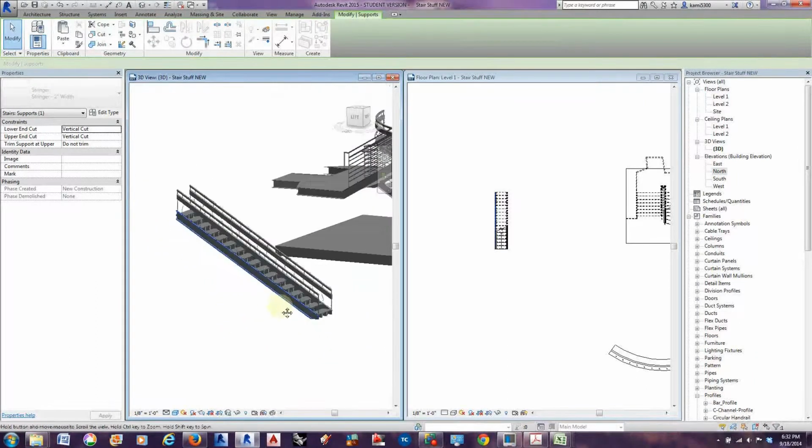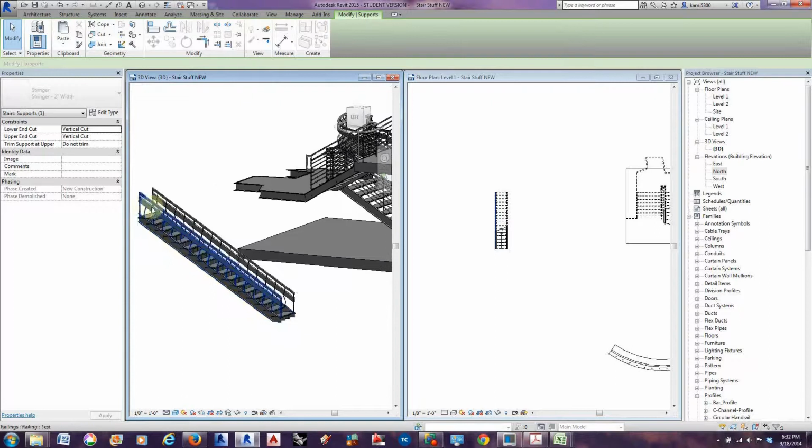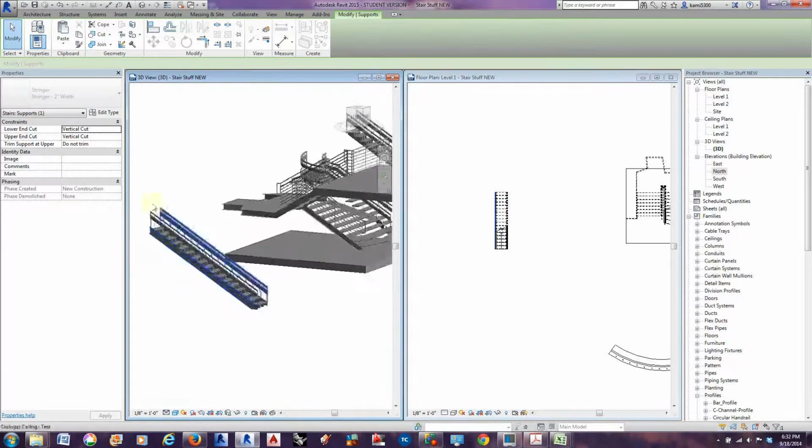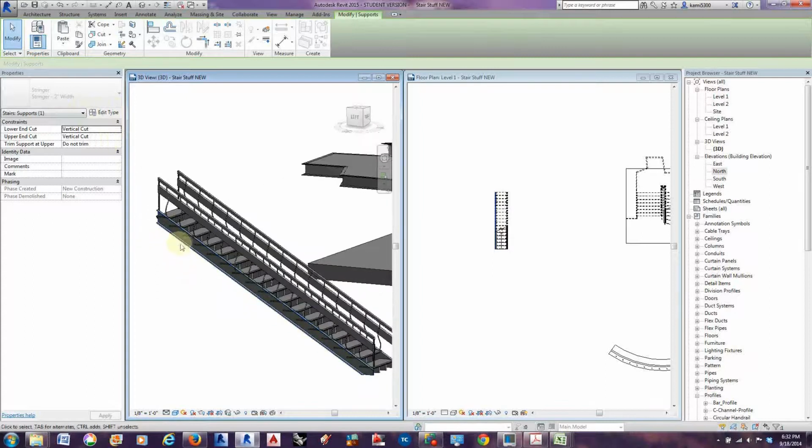So there's a lot of things you can do to customize your stairs, in your edit type properties of the stairs themselves. And of course you can apply different materials to them, make them look like wood, glue lams, you name it.